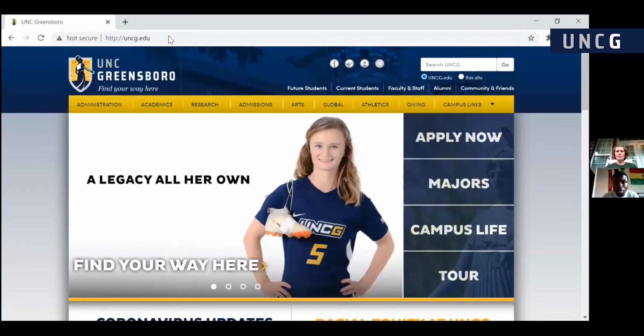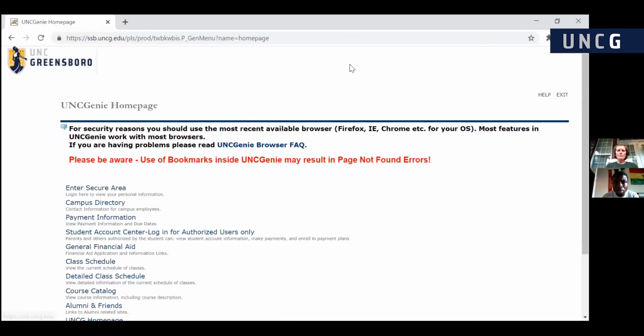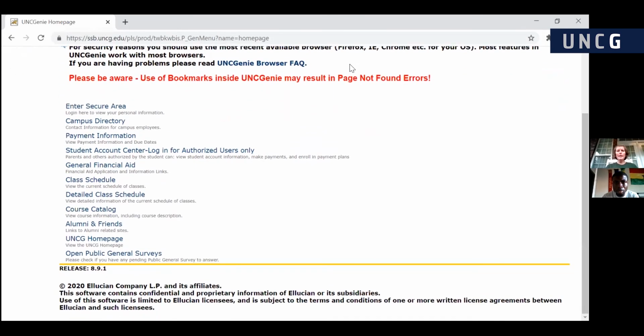Now I'm going to go back to UNCG's website. I know we've got 5 minutes left, but I'm going to click on Genie because I think it's important for you to know just the basics of how to look up courses. And to do that from the UNCG homepage, you don't have to log into your account. You will in order to register. But just to begin to see what courses are offered, you can click on class schedule.